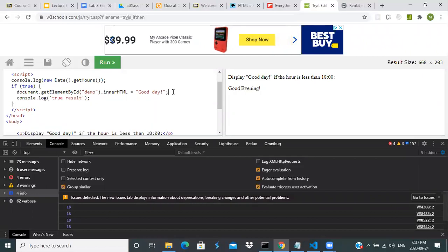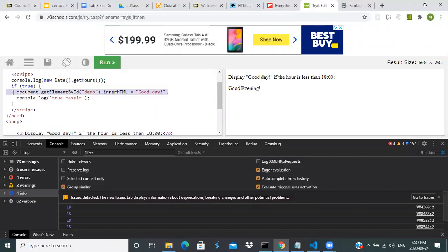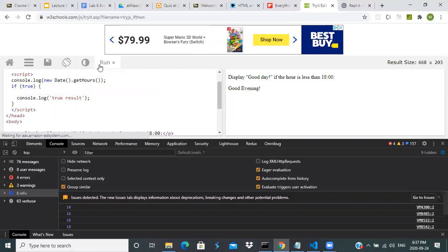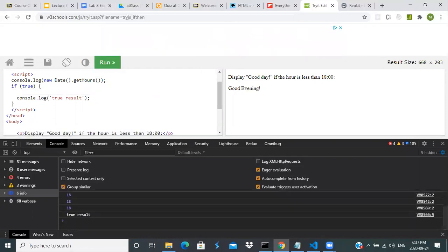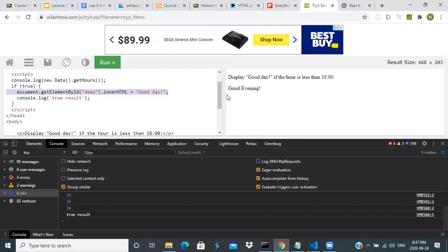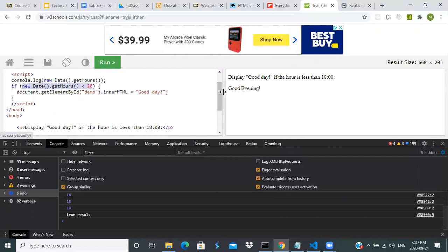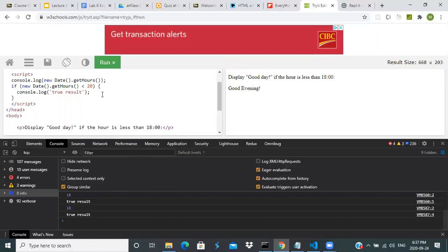Maybe there's an error itself. Let's comment this out. Let's get rid of this completely. Console log that. Yes, so there's something wrong with that element that we haven't learned about. So that's what the deal was with that. Let's just console log this and forget about this UI here. True result. All right. So there's something wrong with that selector.